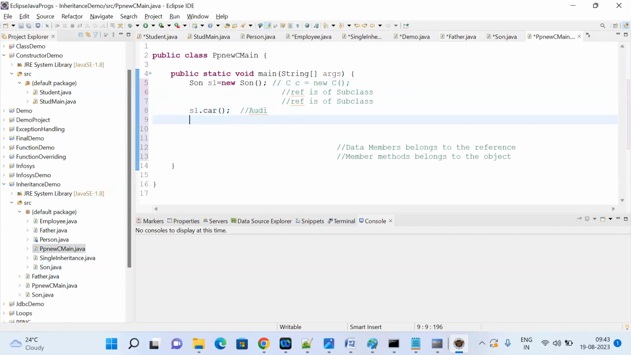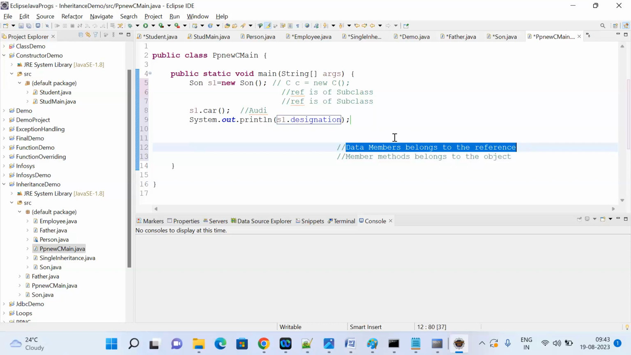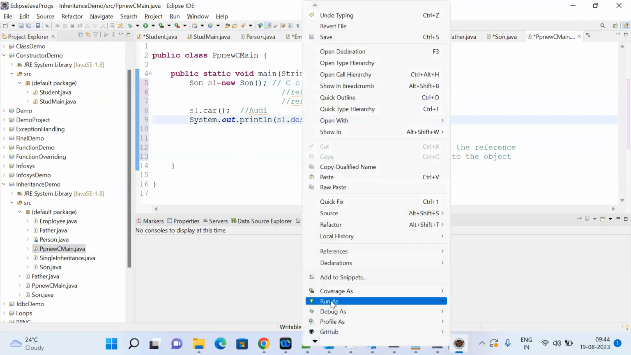Correct? Yes, sir. And if I sys out and say s1 dot designation, what will it display? MBA. Designation is a reference, data member, or member method? Data member. It belongs to whom? Reference. References of what? Subclass. So it will display MBA. Yes. So this should output Audi and MBA, correct? Yes. Making sense? Let's try to see.